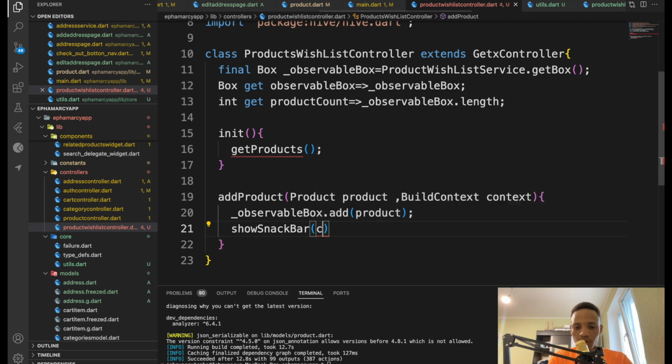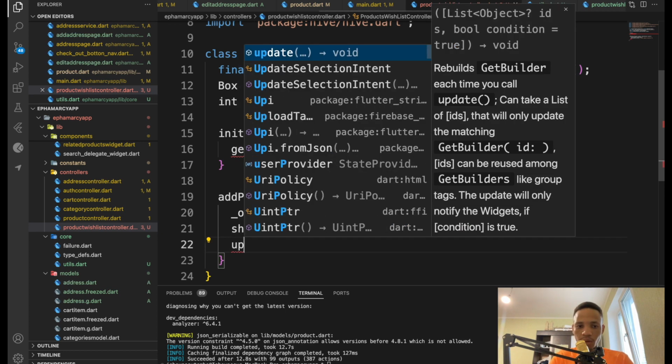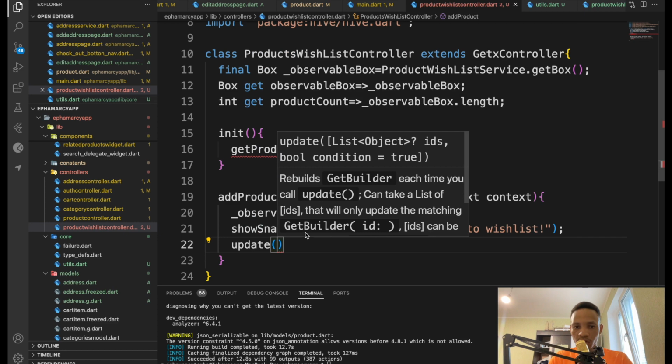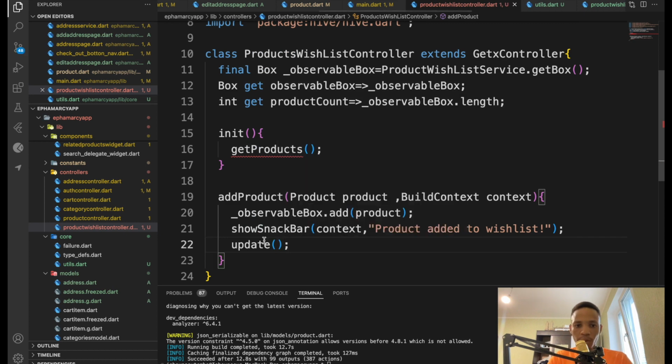Then we check in the context. It's going to take in the context, and then it's just going to show the user that the product has been added to wish list, like this. And then after that, we just need to update our state.